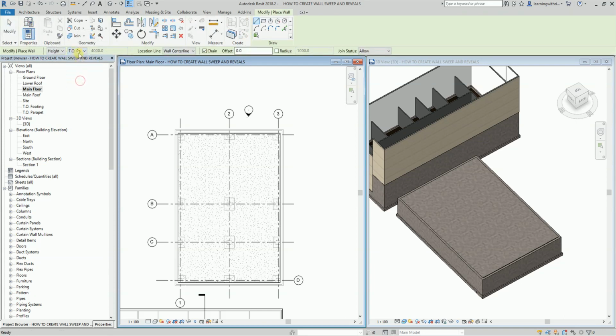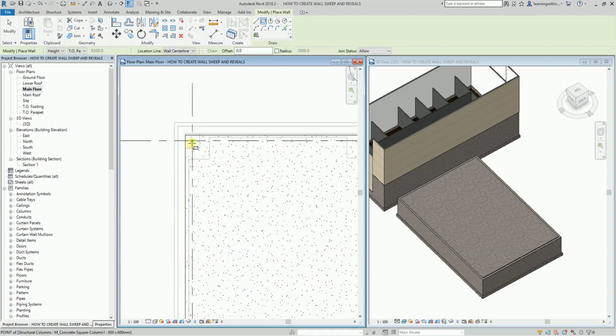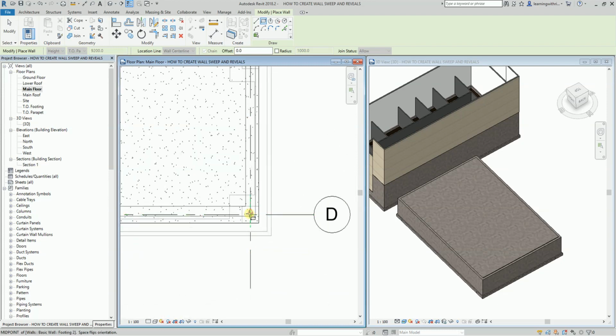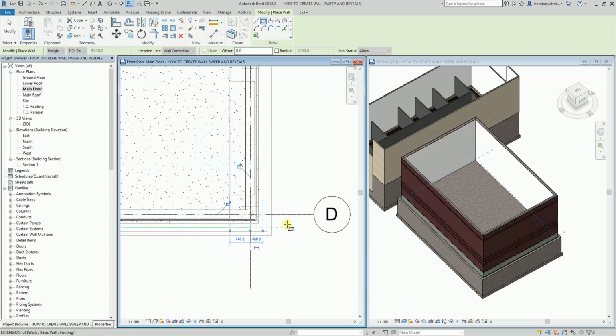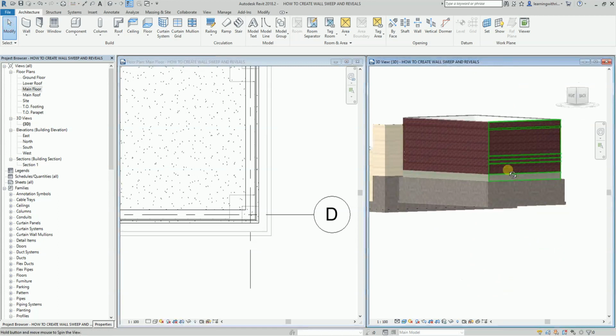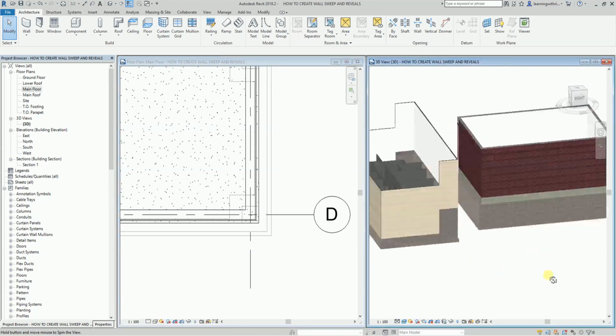top of parapet, rectangle. Okay, let me create it here. A1 again, and then to D3. There you go. And then I select here modify. So as you can see, this is now the newly created wall that we just created.